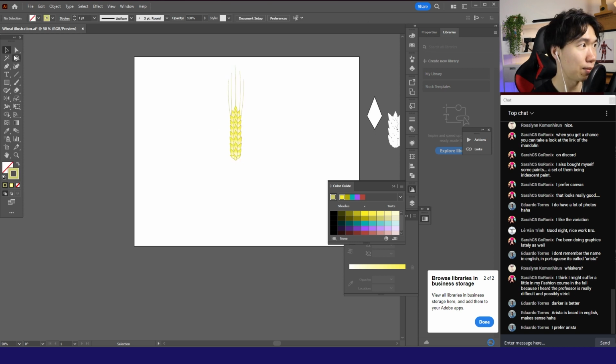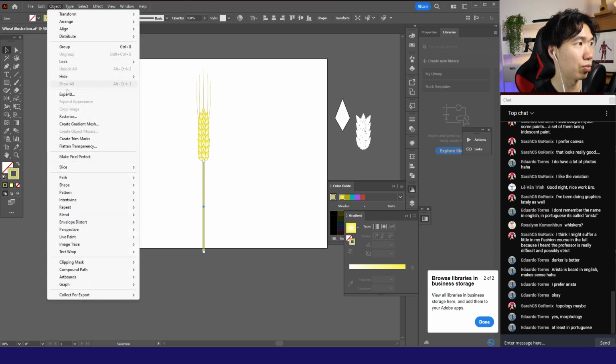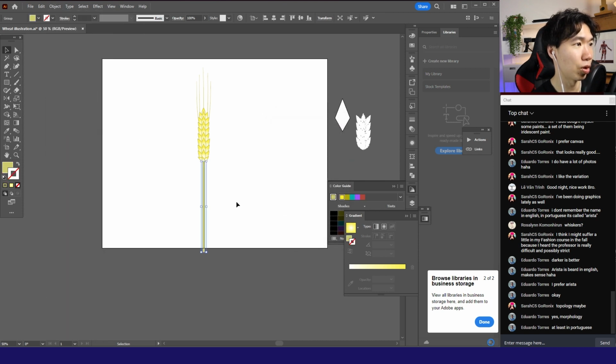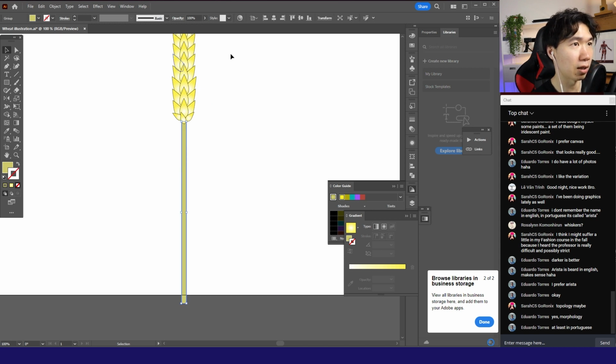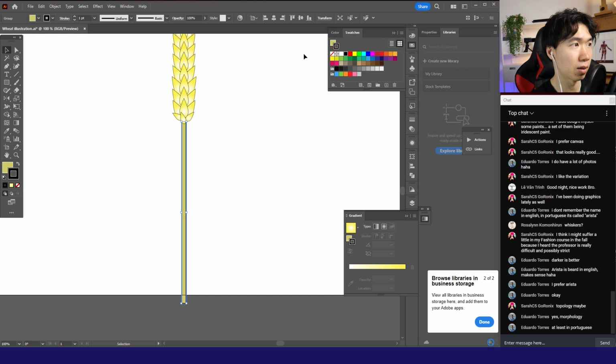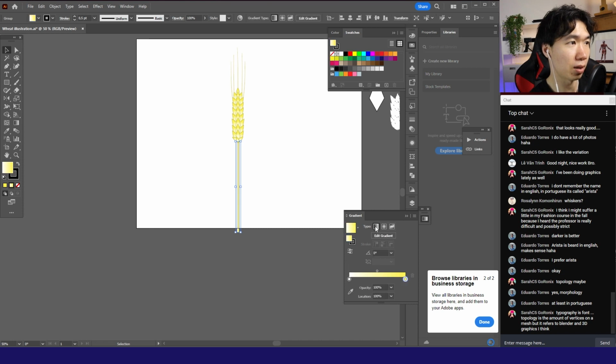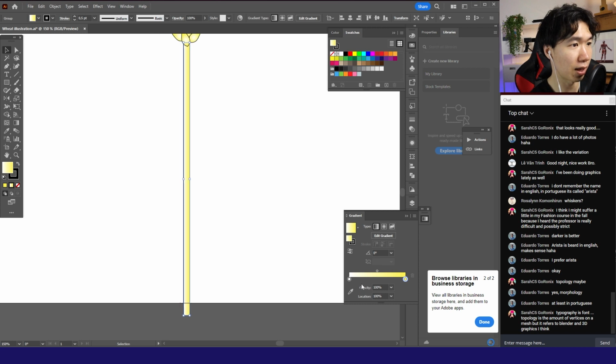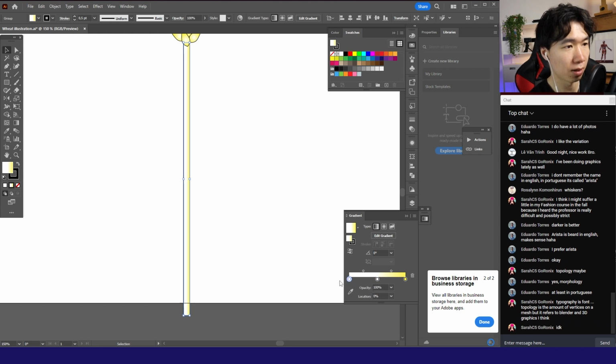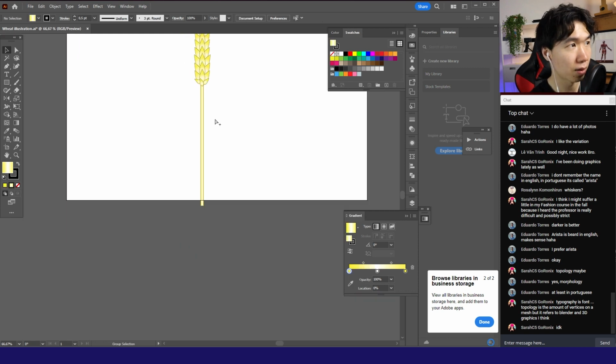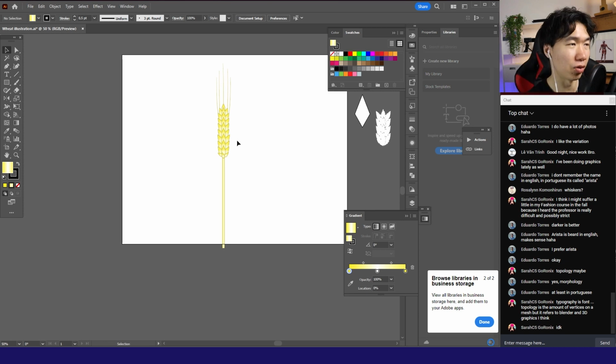Then we can add a stem. I'll make a straight line. And let me increase the thickness. I will go to object, expand stroke. So now I can add an outline to the stem. 0.5. I will add a linear gradient inside of the stem. So this location goes to 50%. And then this one, drop it in here. So now you get a little bit of volume in the stem.